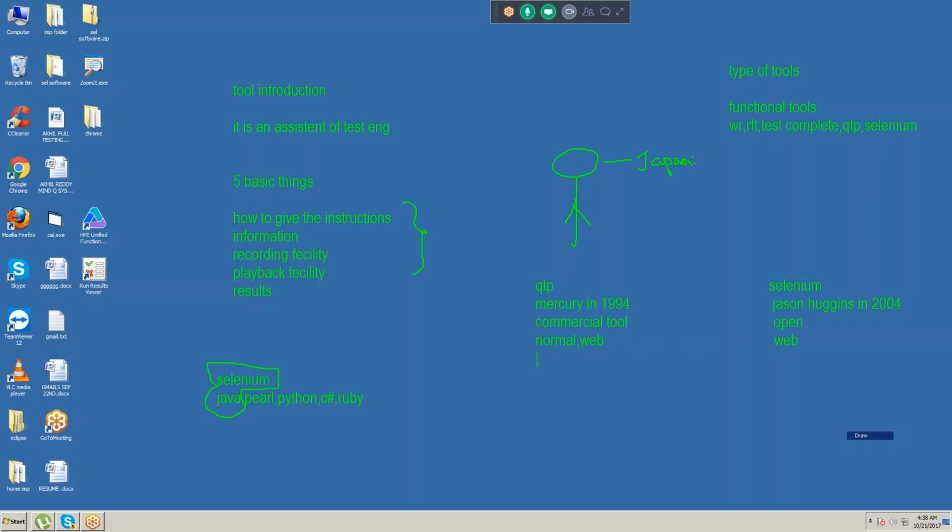In QTP, mainly we have a recording and playback facility. In Selenium WebDriver, we don't have it. I mentioned this very clearly: in Selenium WebDriver, we don't have any recording and playback facility.